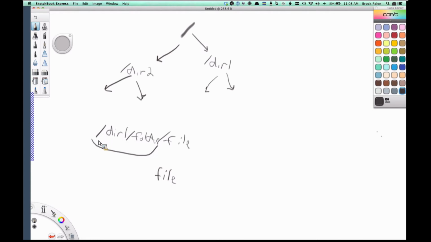If I was inside just dir1, I could refer to folder/file. So again, no leading slash, but because I'm inside this directory already, I can go directly to folder/file. So it's going to depend where I'm located. So does that make sense? Are there any questions about that?